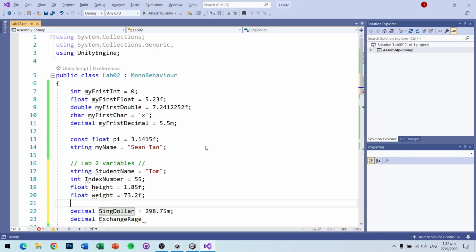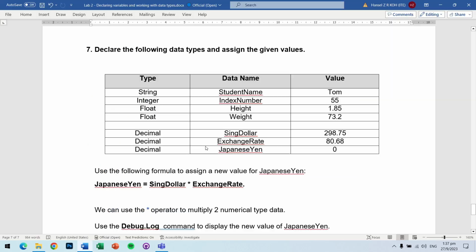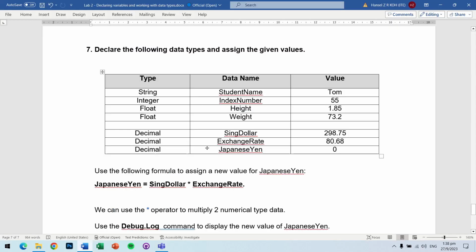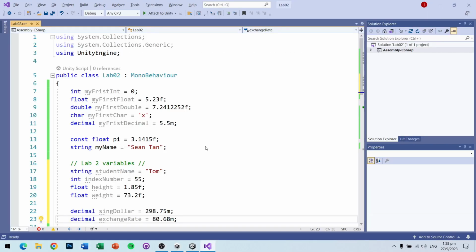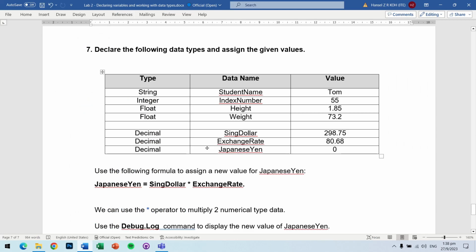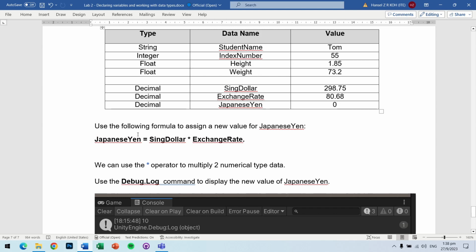For consistency's sake, let's just put all the variable names starting with small caps. The exchange rate is gonna be 80.68, oops, M. Next will be the yen, which is 0. Right, so now we're gonna do some simple calculation.